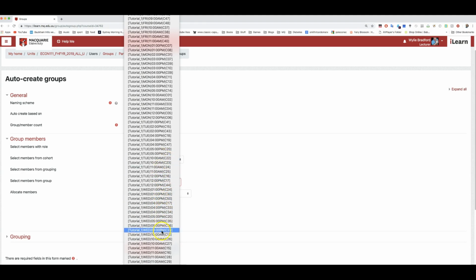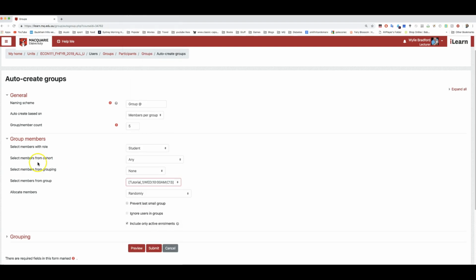Where are we? Okay, I'll just pick this one, class 13. So I'm selecting it from that particular class, allocate the members randomly, prevent small last group. That way you don't end up with one person in a group, so maybe one will be larger.